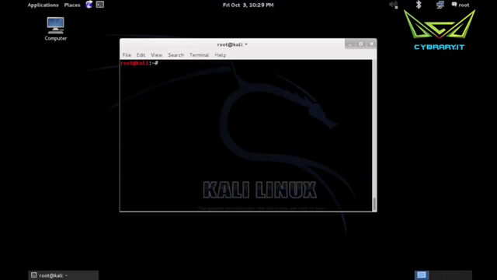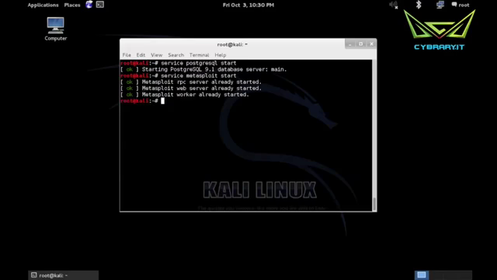But first we actually do want to start a couple of services. So we can start up the database. So it's service postgresql start. And also service metasploit start. That starts up some background processes for Metasploit and Kali. Then we can do msfconsole. And it will take a minute to start.